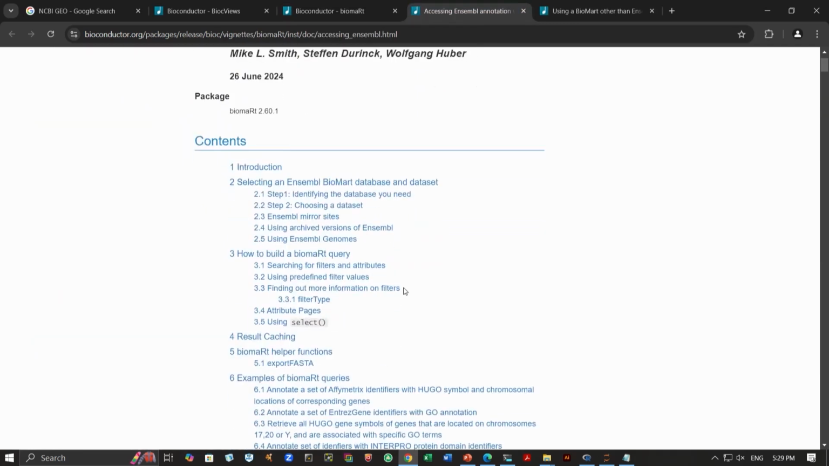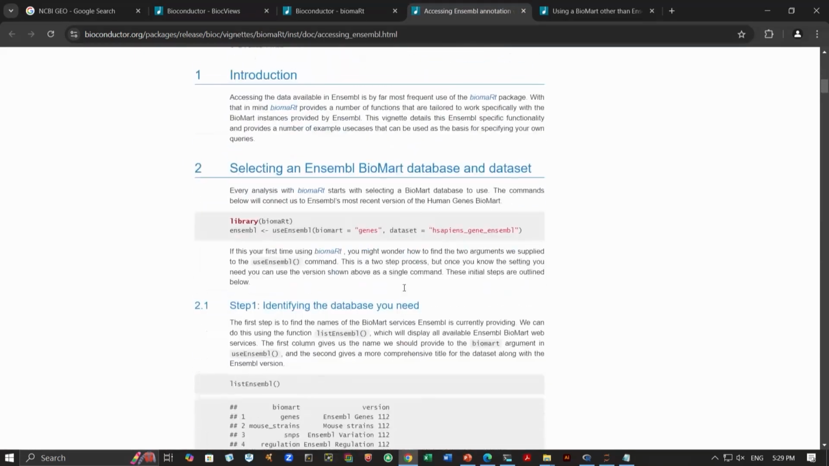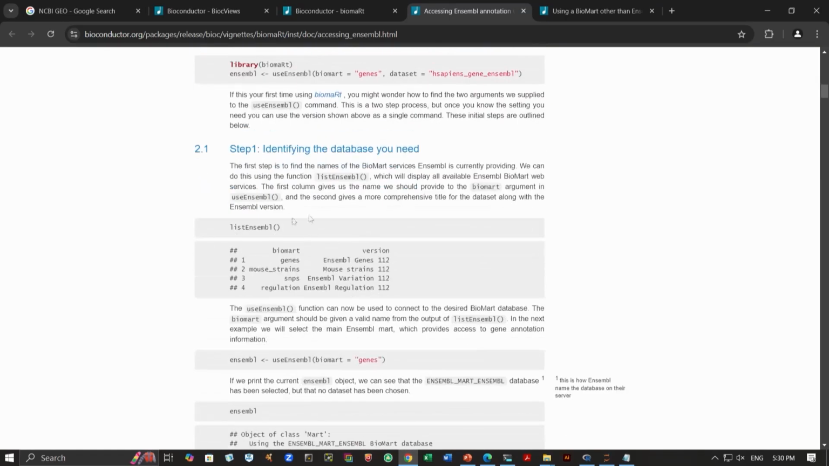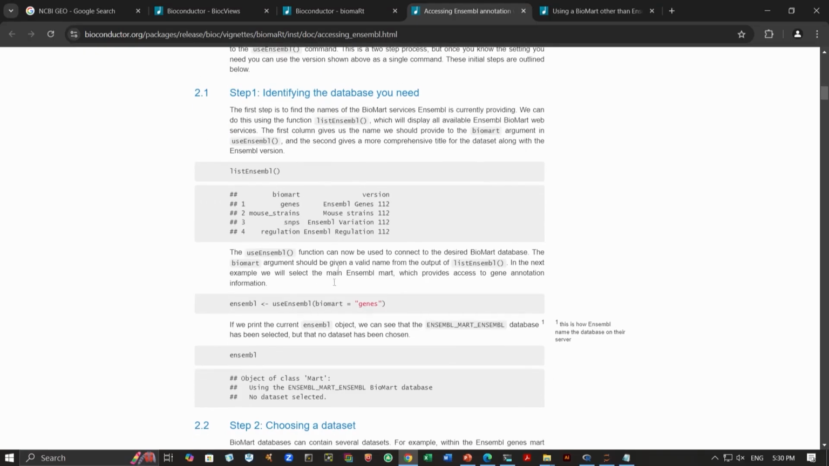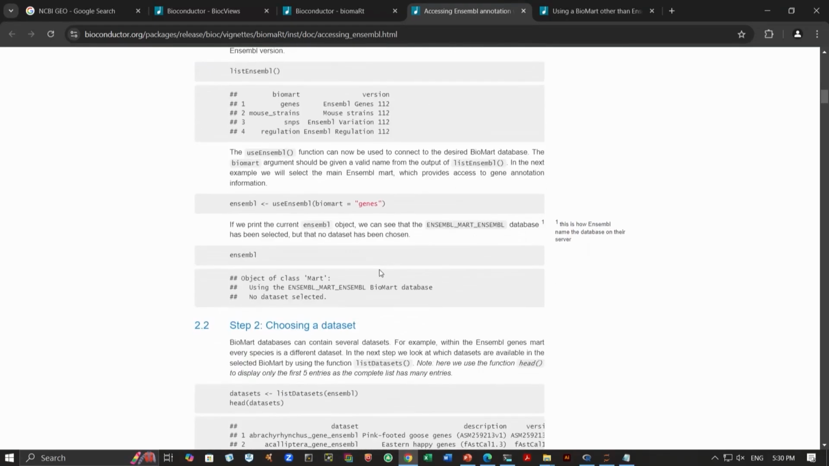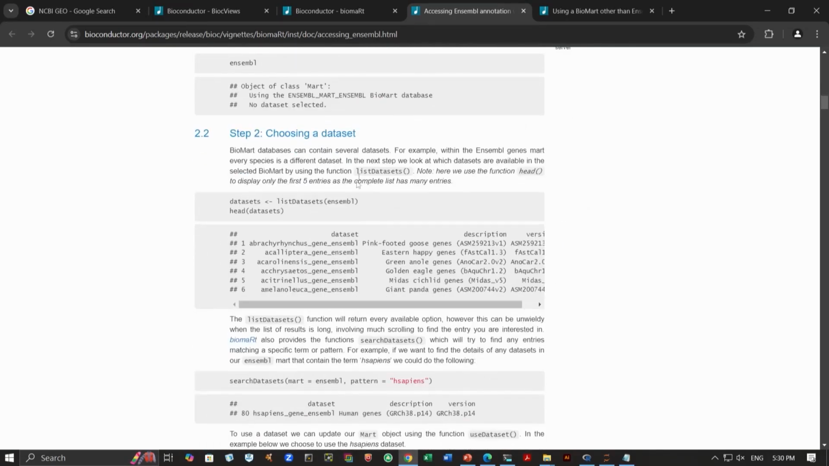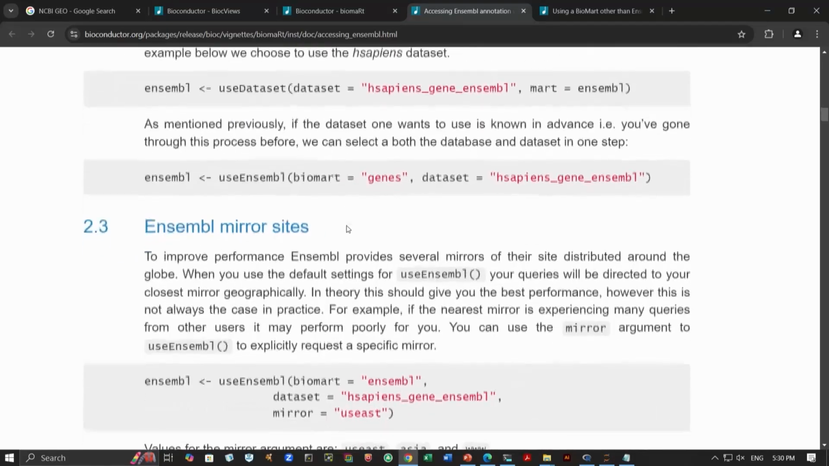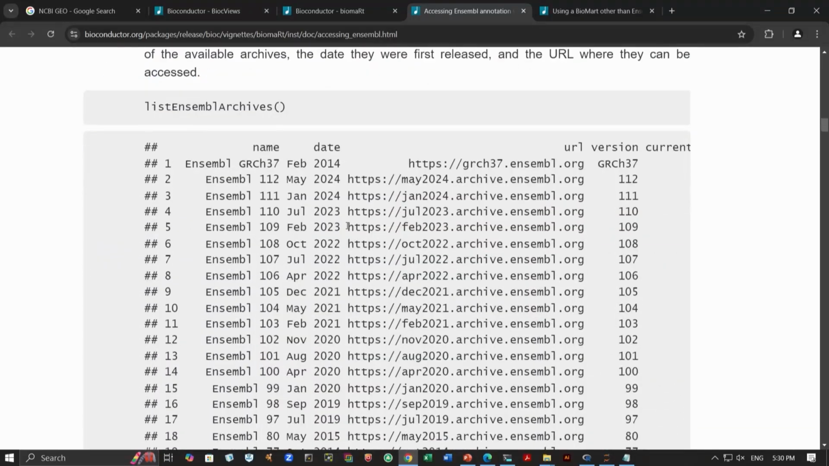Here are examples in much more detail of how you should use it. You can see library biomaRt, which mart you want to use, and then the dataset that you want to access. You can also say listEnsembl, and it will give you the databases that are there, and then how do you choose a dataset? You can say listDatasets. All of this is written very nicely here, with detailed descriptions.